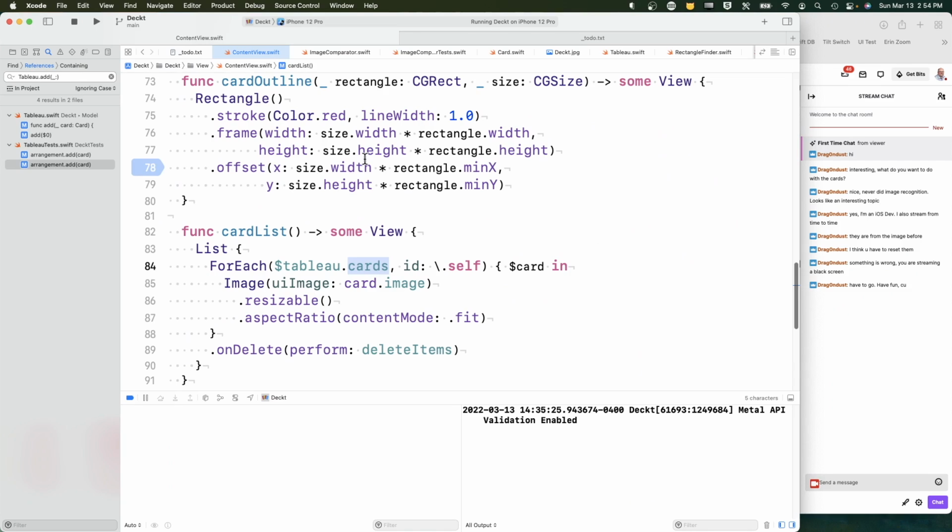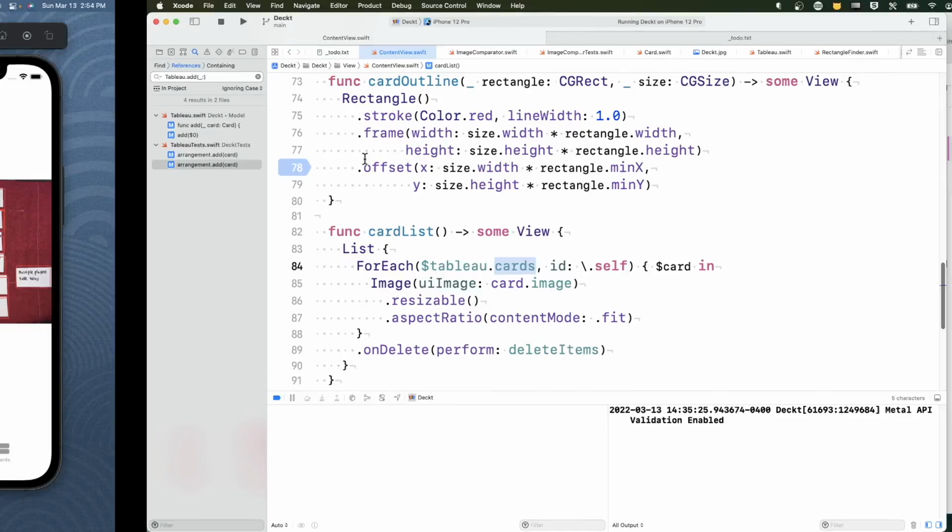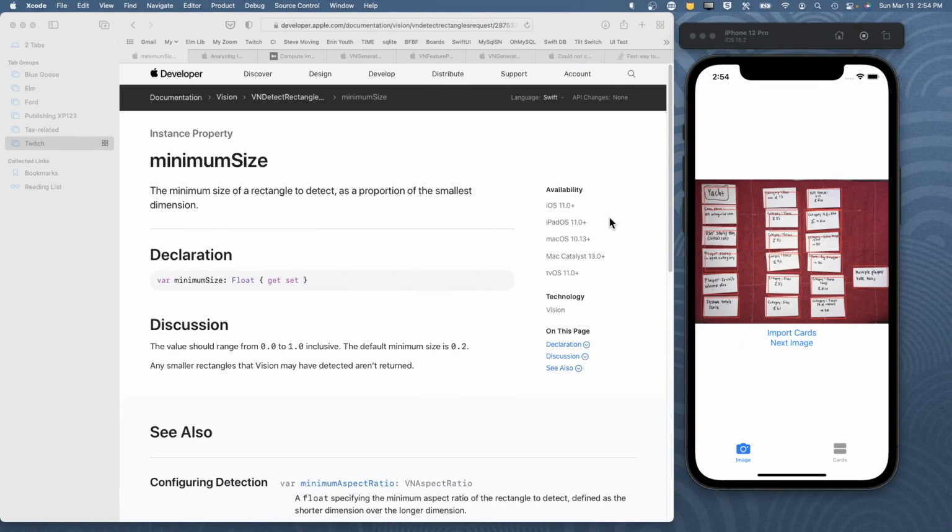Hmm. Okay, so when I add a card, if it's already in there, I want to keep the tableau position I have. Okay, so let's go back. All right, I'm going to rerun.